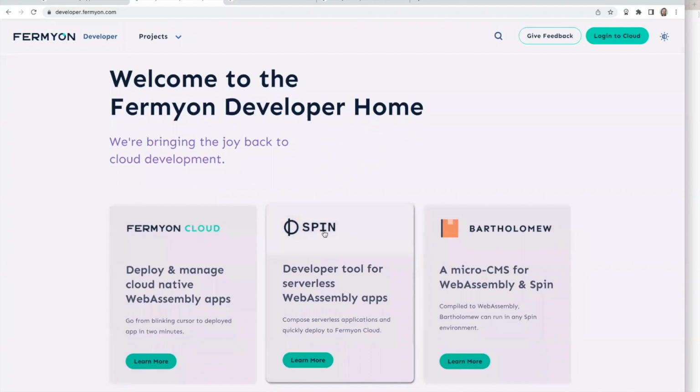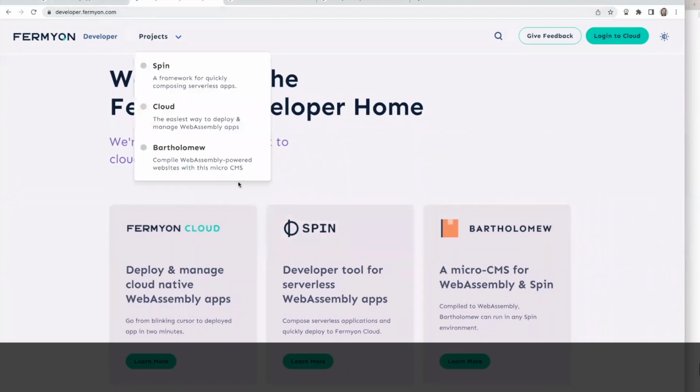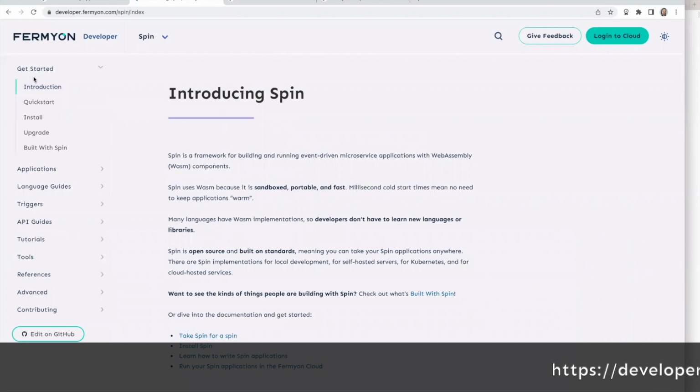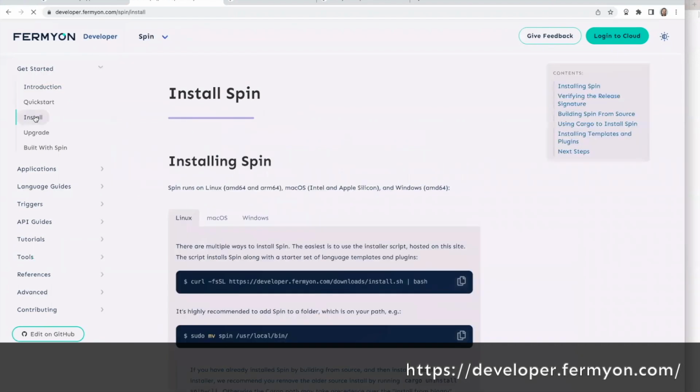If you haven't already, go to developer.fermyon.com, and if you click on the Spin project, you'll see the Get Started section here, and that's where you'll find the installation instructions. So go ahead and install Spin there if you haven't already.